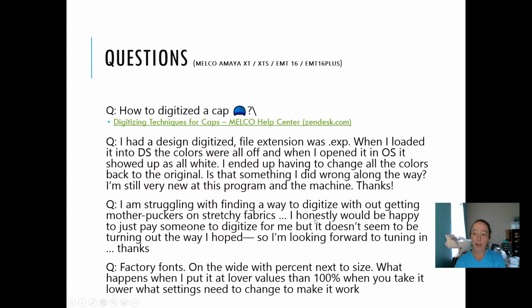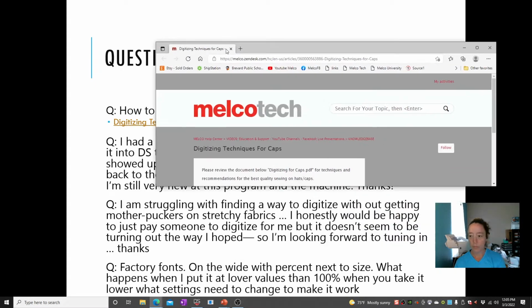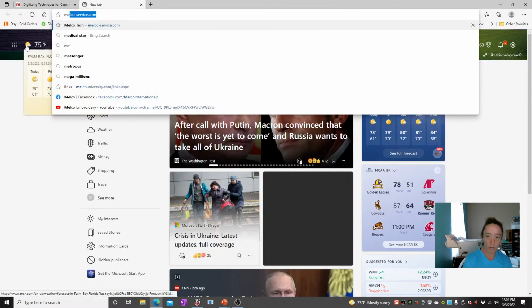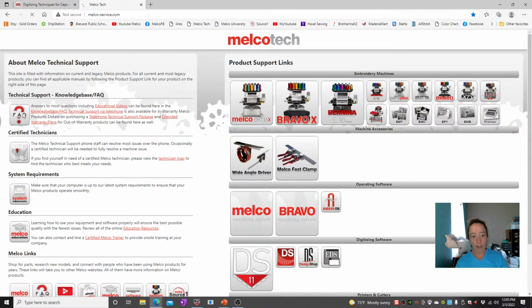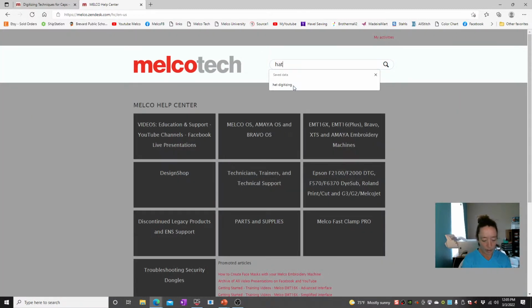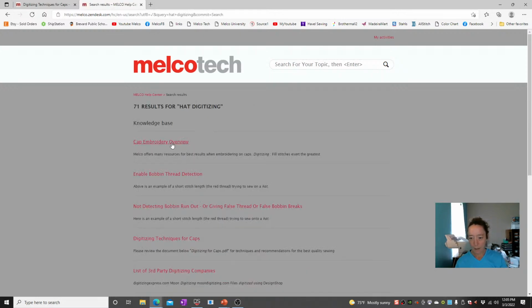So, how to digitize for a cap. We do have an article out there under cap digitizing. It's on the Melco service site. I can show you how to get there, and we'll get you the link. If you go to Melco-service and click on the FAQ, right here, you can search hat digitizing and digitizing techniques for caps.